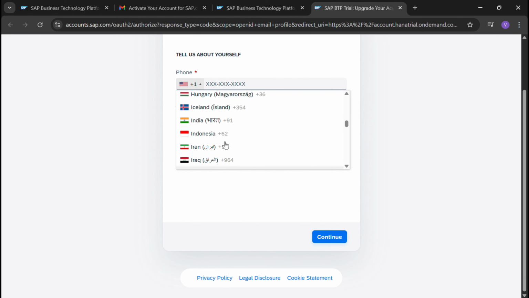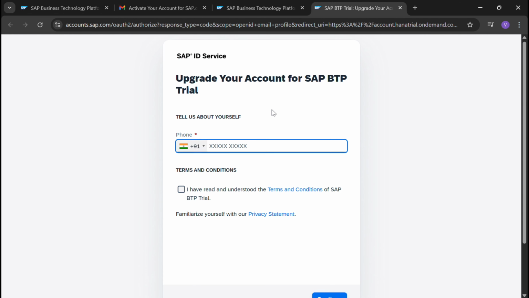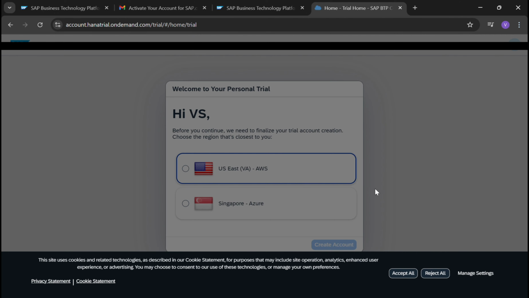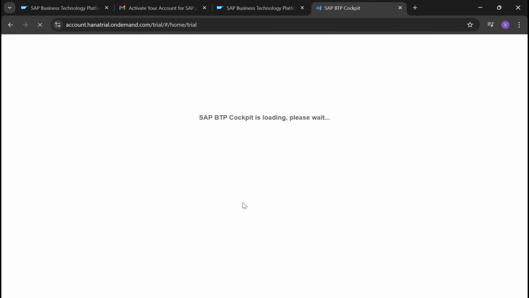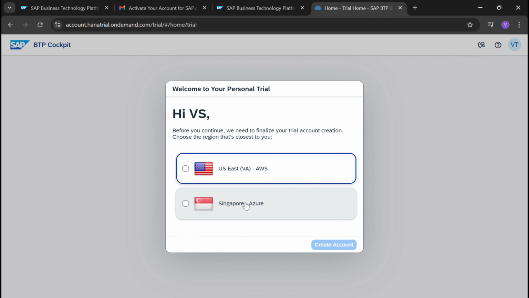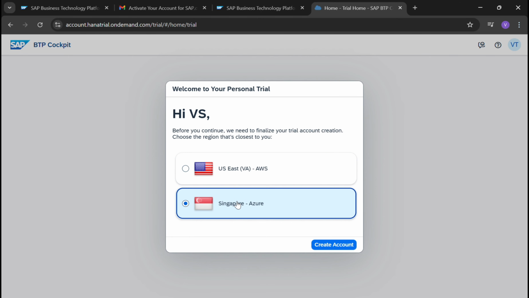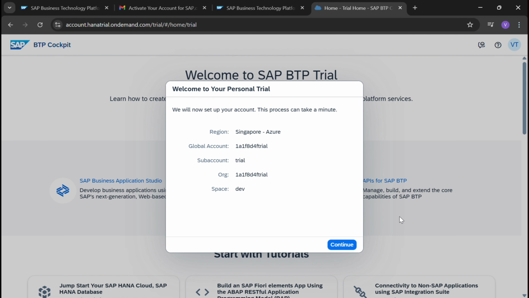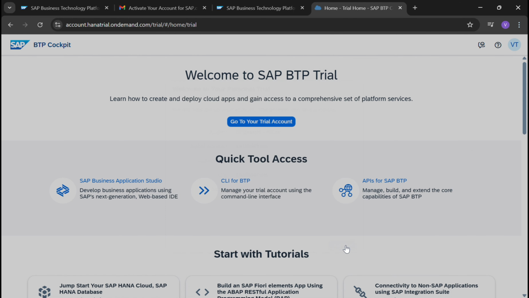There is India. Log in with your phone number. After verifying your phone number with the OTP, you're going to be redirected to this tab. Accept all. We can choose whether you want US or Singapore. I will choose Singapore. Create account. It will take time to create. After getting all details, click on continue.